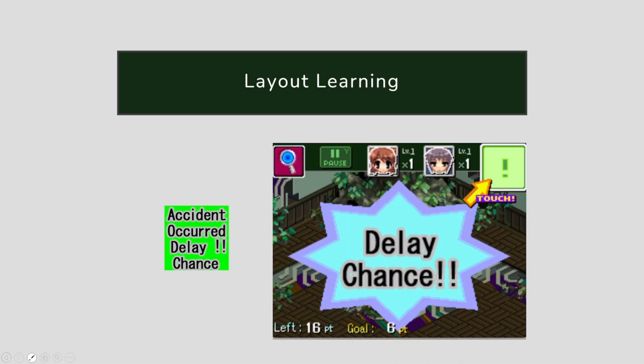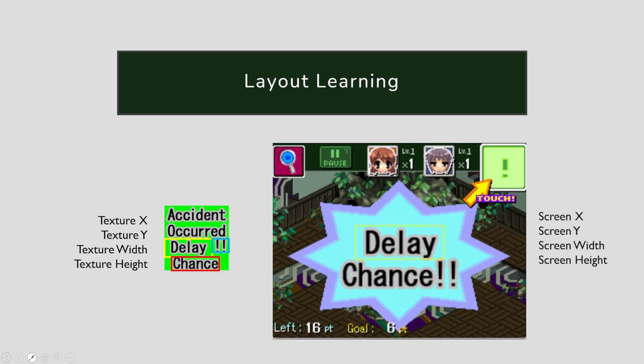It says delay chance. And I even highlighted it here for you so you can see that I initially cut these parts of the textures. I didn't even bother doing it by letter like the original one was doing. I just cut out the whole word and then just put it on the screen like this. Pretty cool. So that's how we do graphics, basically, for Chokuretsu.